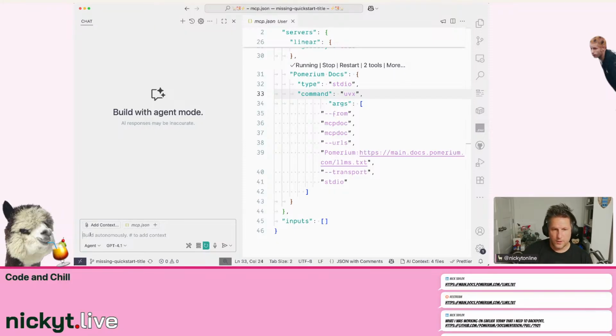So we have a new feature called native SSH in Pomerium, which I can show you. It's super cool. But let's see, if I say, how do I configure SSH for Pomerium?